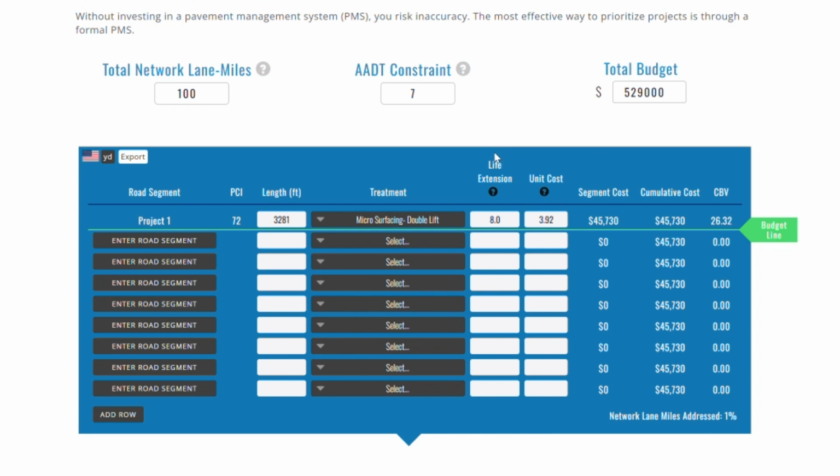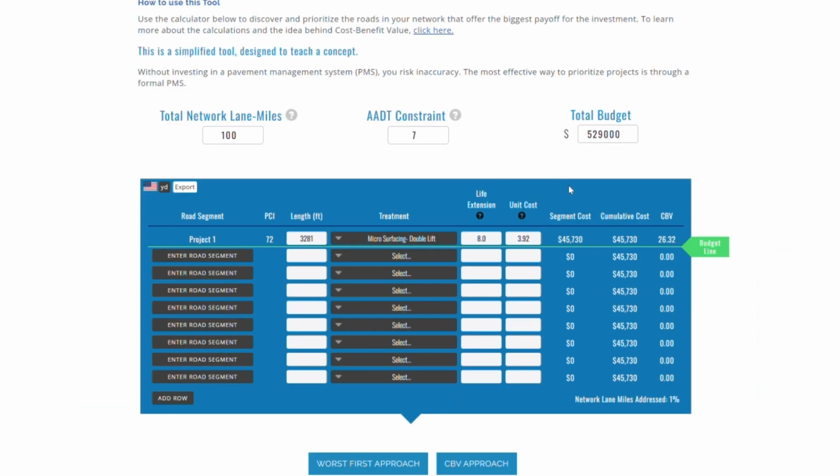Three columns along the right have also totaled: my segment cost, which is the price of project number 1, my cumulative cost, all projects thus far on the calculator, and the CBV score. Note that there is also a budget line. This line corresponds with the cumulative cost and indicates that I can afford the projects above that line. Since I only have 1 project entered, it doesn't tell me much.